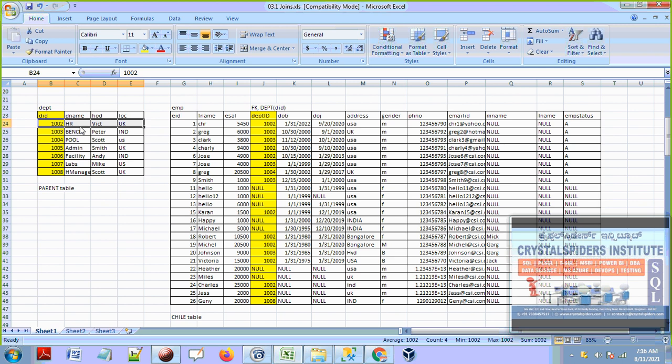Now here I am going to follow a way to identify how many people are there in the HR department. What is the HR department ID, guys? 1002. HR department ID is 1002. 1002 means how many people are there in 1002? Let's count: 1, 2, 3, 4, 5, 6, 7, 8, 9, 10. So 10 people are there in the 1002 department. 10 employees are there in the 1002 department.